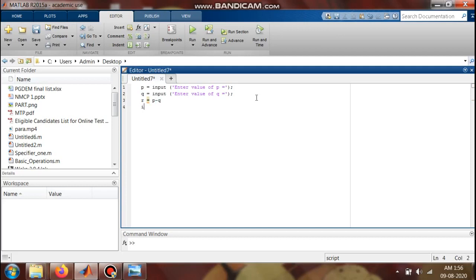And then I'll add the statement as if condition, R is greater than 0. Now don't terminate this particular statement. After the if statement, directly come to the next line, just say enter, and then write fprintf. We have to print what has to be placed in single quotes, that P is greater than Q. That's it. And then just say enter and write end. Now our program is ready.